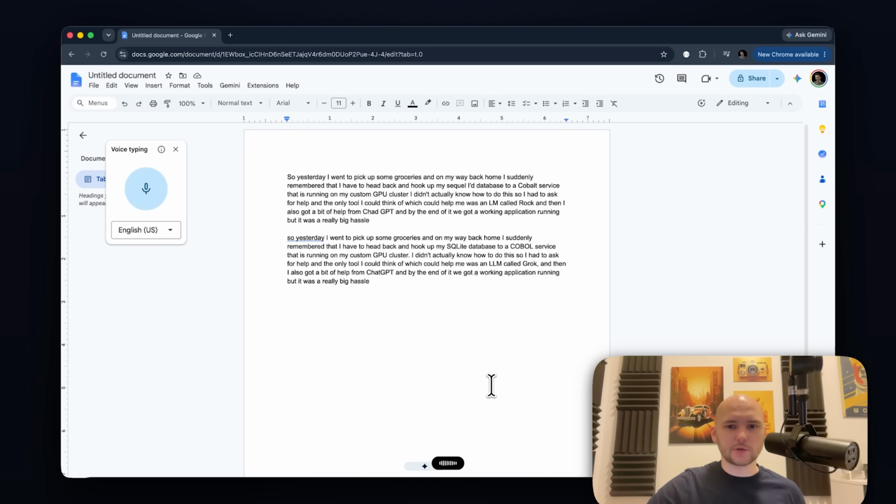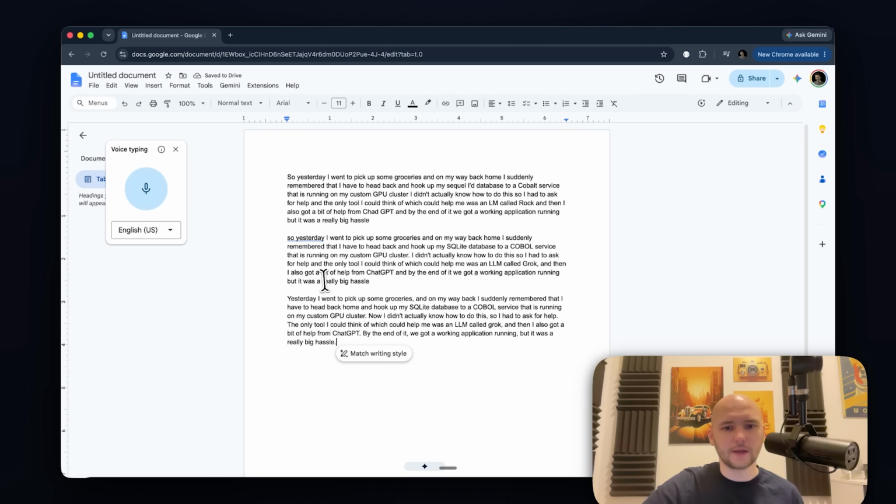Yesterday I went to pick up some groceries, and on my way back, I suddenly remembered that I have to head back home and hook up my SQLite database to a COBOL service that is running on my custom GPU cluster. Now, I didn't actually know how to do this, so I had to ask for help, and the only tool I could think of which could help me was an LLM called Grok, and then I also got a bit of help from ChatGPT, and by the end of it, we got a working application running, but it was a really big hassle.